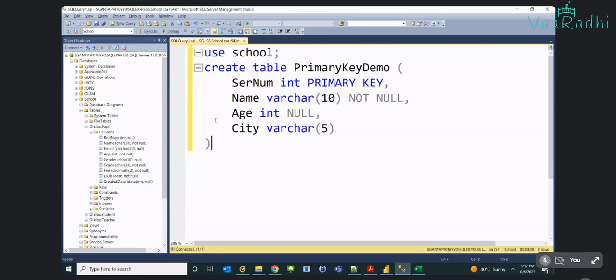Tell me, what is the database name here? School. What is the table name? Primary key demo is our table name. How many columns do you have here? Four. How many numeric columns do you have here?